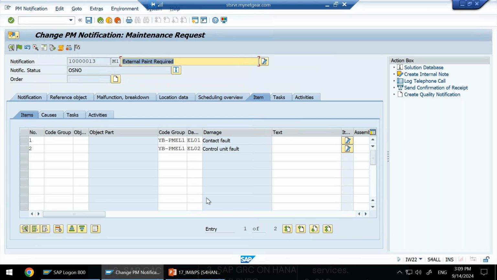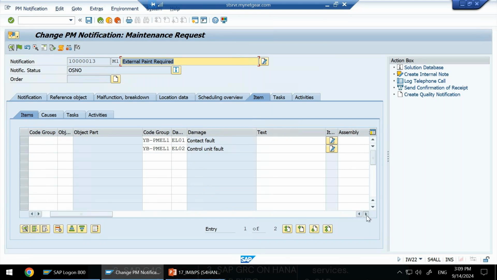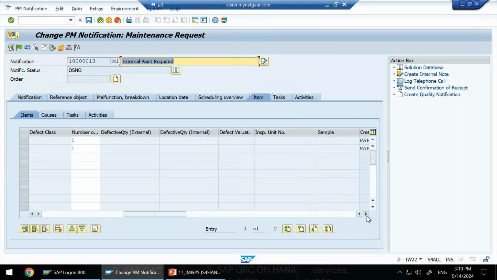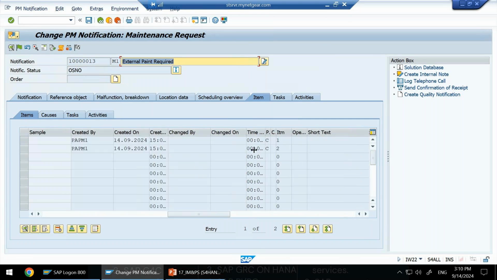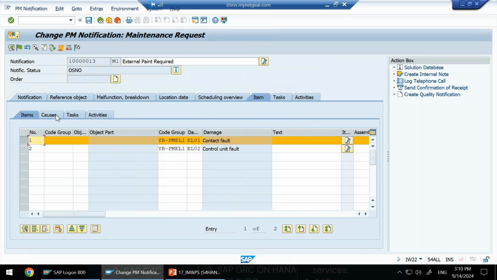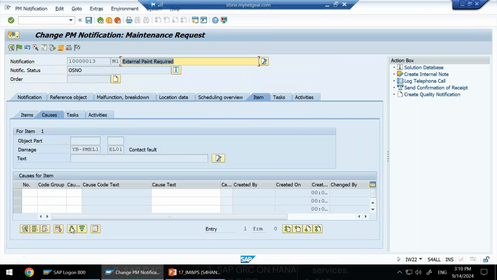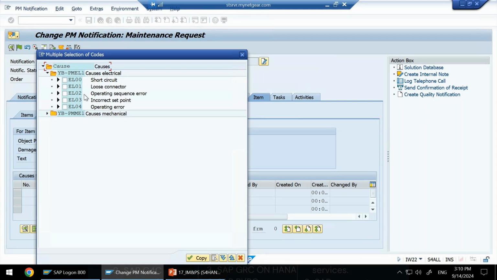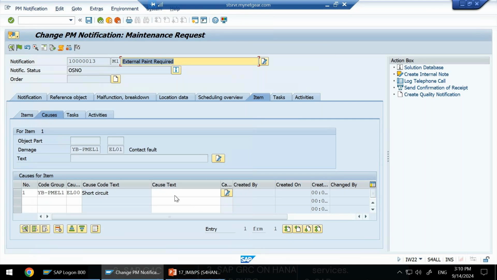So for the damage item, you will see the text here. After that, the assembly. We'll see why this assembly description is required here. You can see some other details; on the right side, once you scroll, you will get some more details. With reference to that item, you can select the causes here. You can list these causes down in the system and select what is the cause for this damage. So cause of electrical, you are saying a short circuit has happened. And with reference to cause, let's go in the steps.